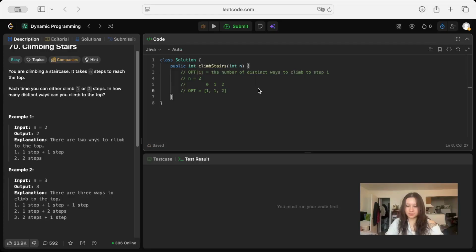So if we think about that, our base case is going to be opt at 0 is 1 and opt at 1 is 1.